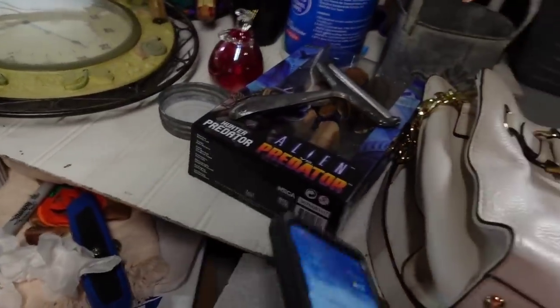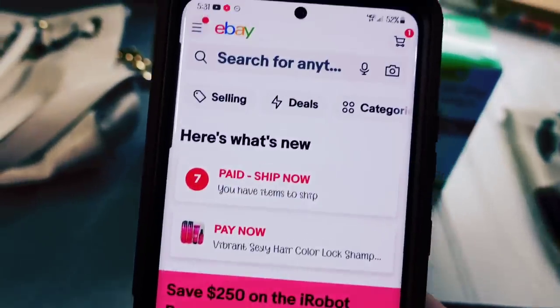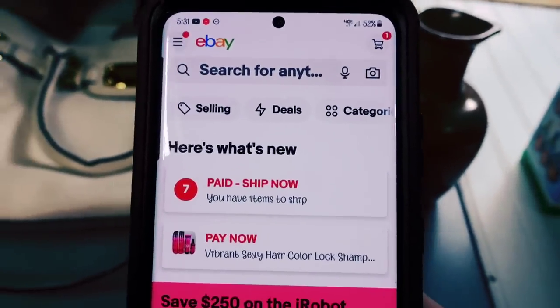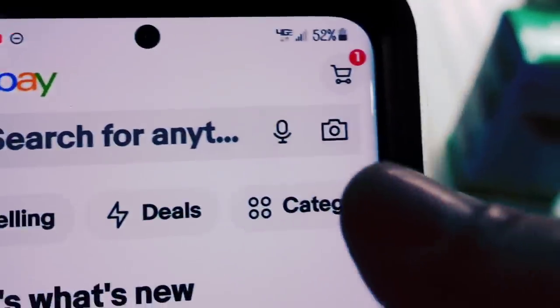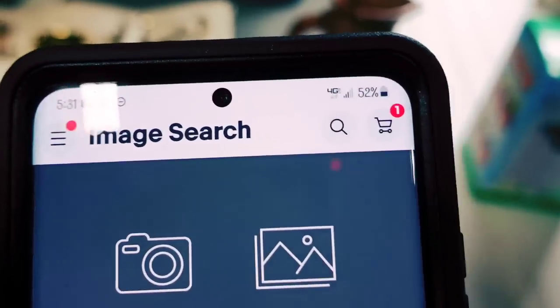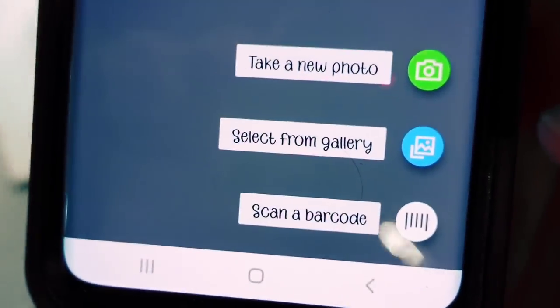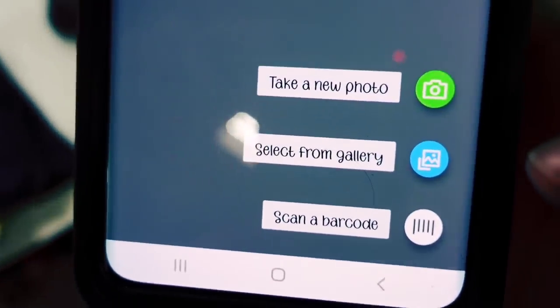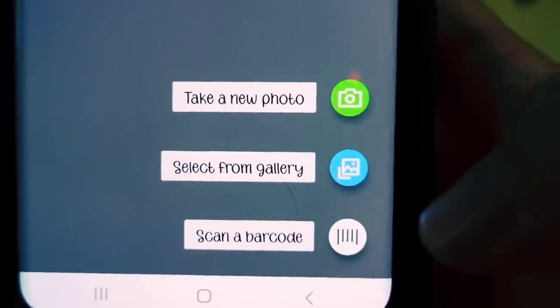Now, on my phone, look, eBay is front and center. So when I open my eBay app, it says search for anything. There is a button up top here, if you see, that is a camera. If you push that camera, you can do three things with that. You can take a new photo, select from the gallery of photos you already took, or you can scan a barcode.